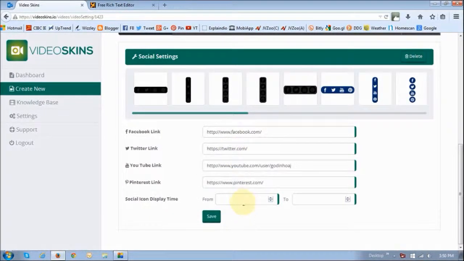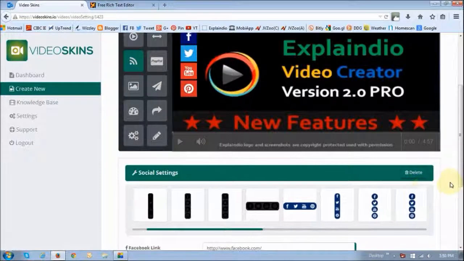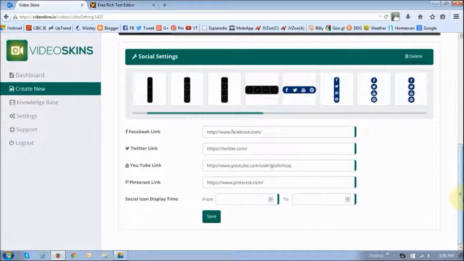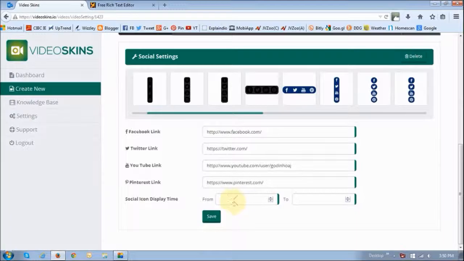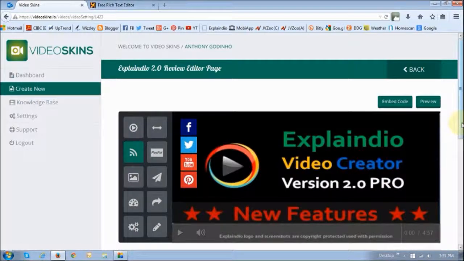And if I leave the time blank, it's going to show throughout the video. If you want it to appear at a specific time, like I mentioned, you would enter from and to. Bear in mind that this time here is in seconds. So if you want to show it 30 seconds in, it would be 30 seconds to whatever. Or if it's from 1 minute onwards, it would be 60 seconds, and so on. Then you essentially just save this, and it saves into your dashboard.